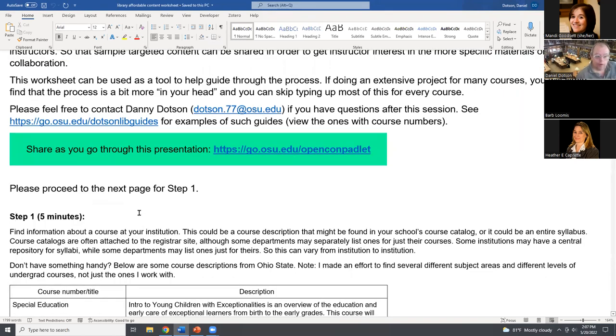So this first step, we're actually going to get into some hands-on activities right away. The first step is you're going to go and find a syllabus or a course description that interests you, or use one of the ones here. And I'm going to give you a few minutes to do that. And if you find something at your institution, please describe in the Padlet how you did it.